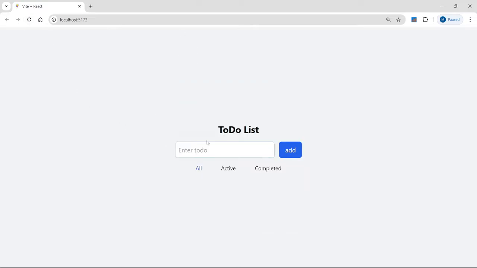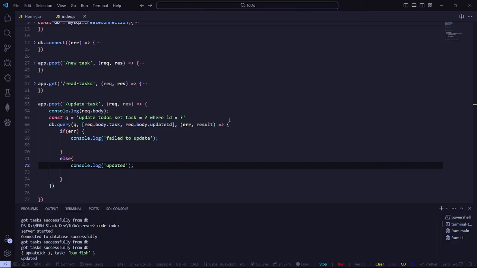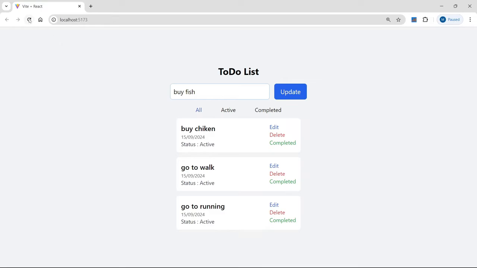Now let's refresh. I want to change "buy chicken" to "buy fish". So this is my task. I want to change my chicken to fish. So let's click on update. Okay, let's go to our page, and you can see the message "updated" here. And now let's refresh, and you can see my task is updated to "buy fish".